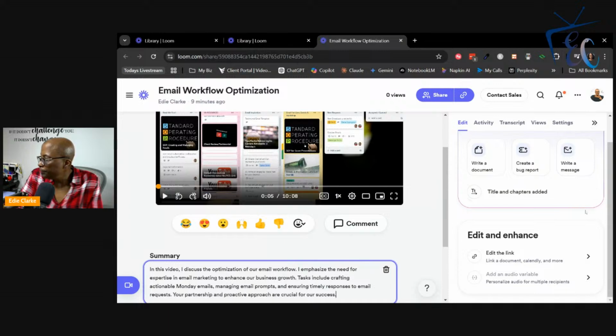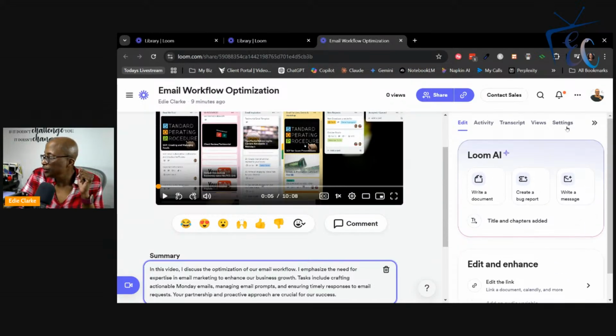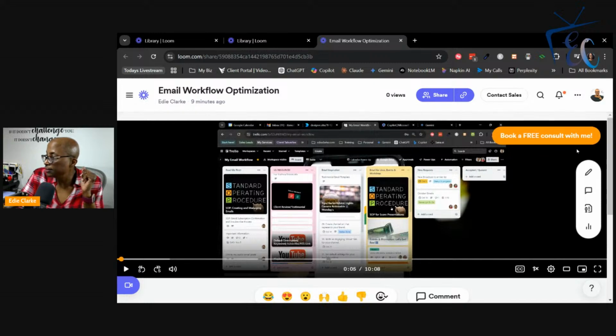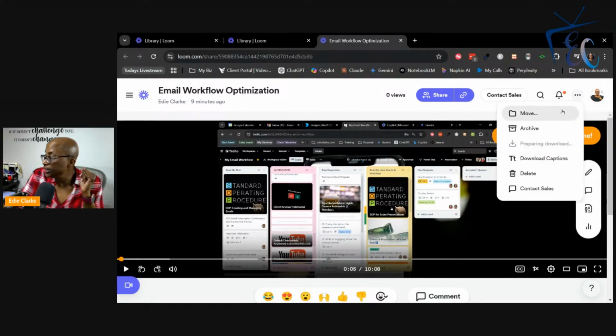And let's see, what else does it allow you to do? Now, this is unavailable because this has already had the audio variable included in it. So that's why you cannot do that right now. And I think that's it. So that's all the new stuff.